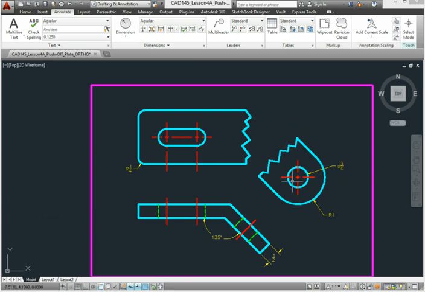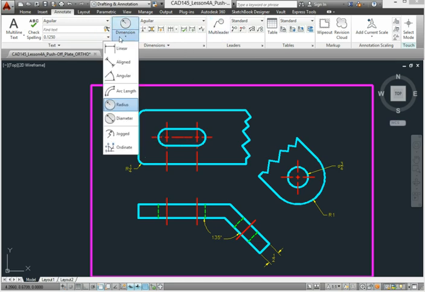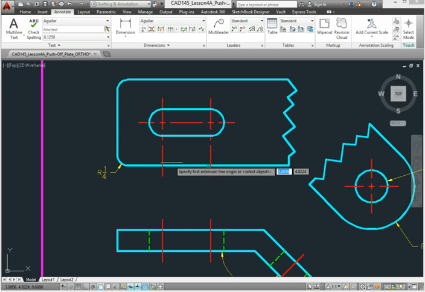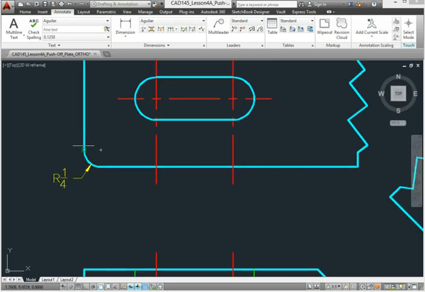Every hole and opening has 3 dimensions: its location in the horizontal direction and vertical direction, and its size. Let's do that for this slot here. Switch to linear. You need to measure from the edge of the part to the center of each part of the slot.